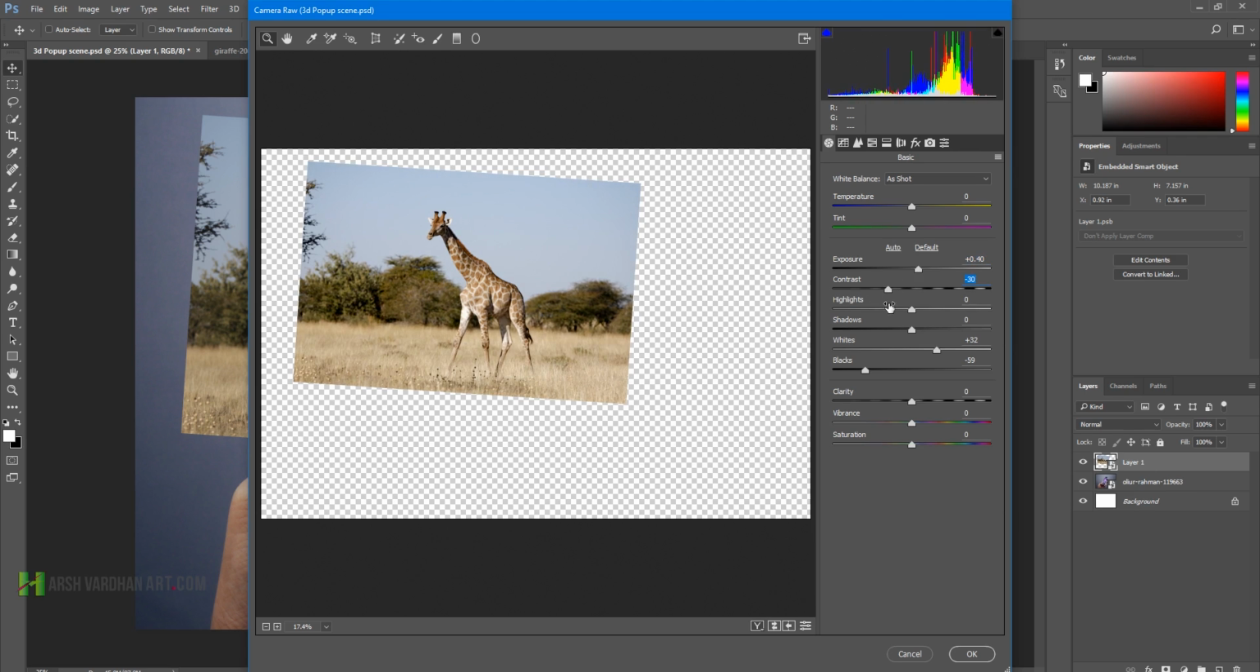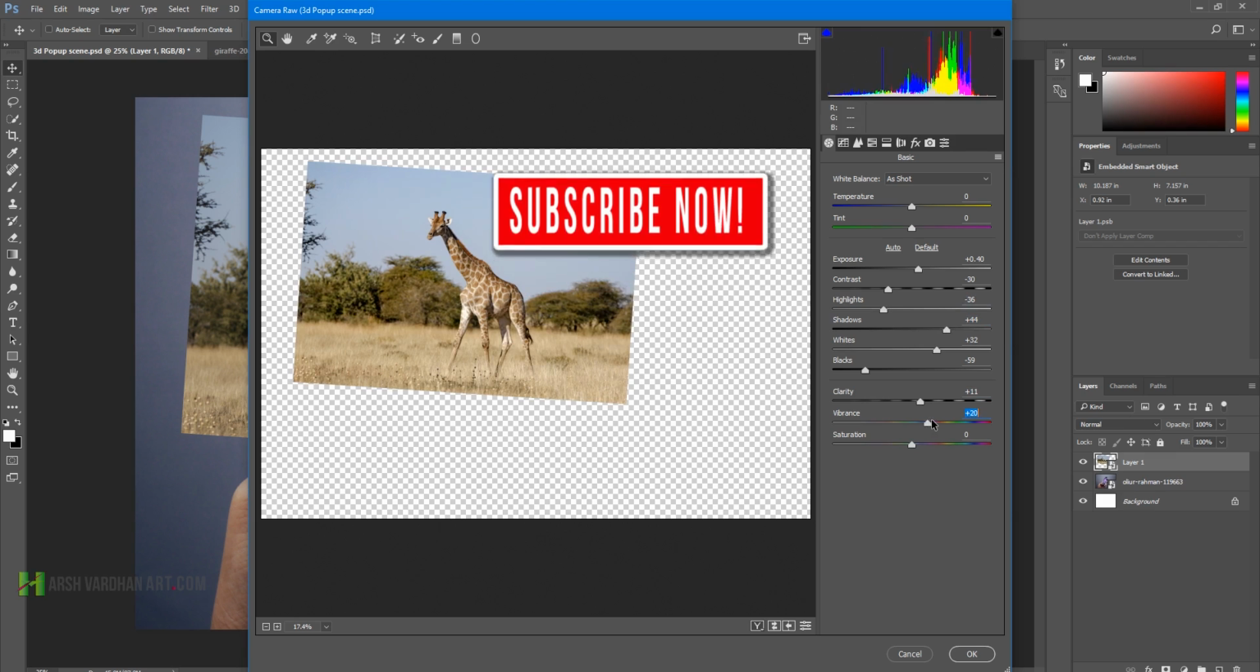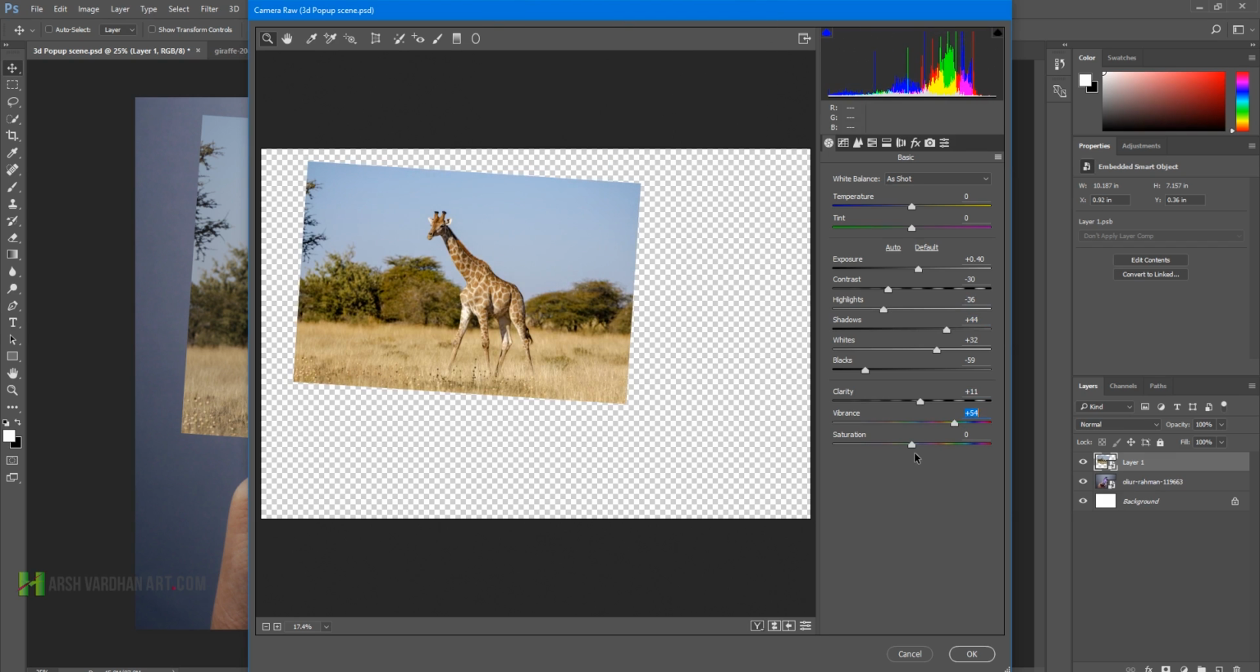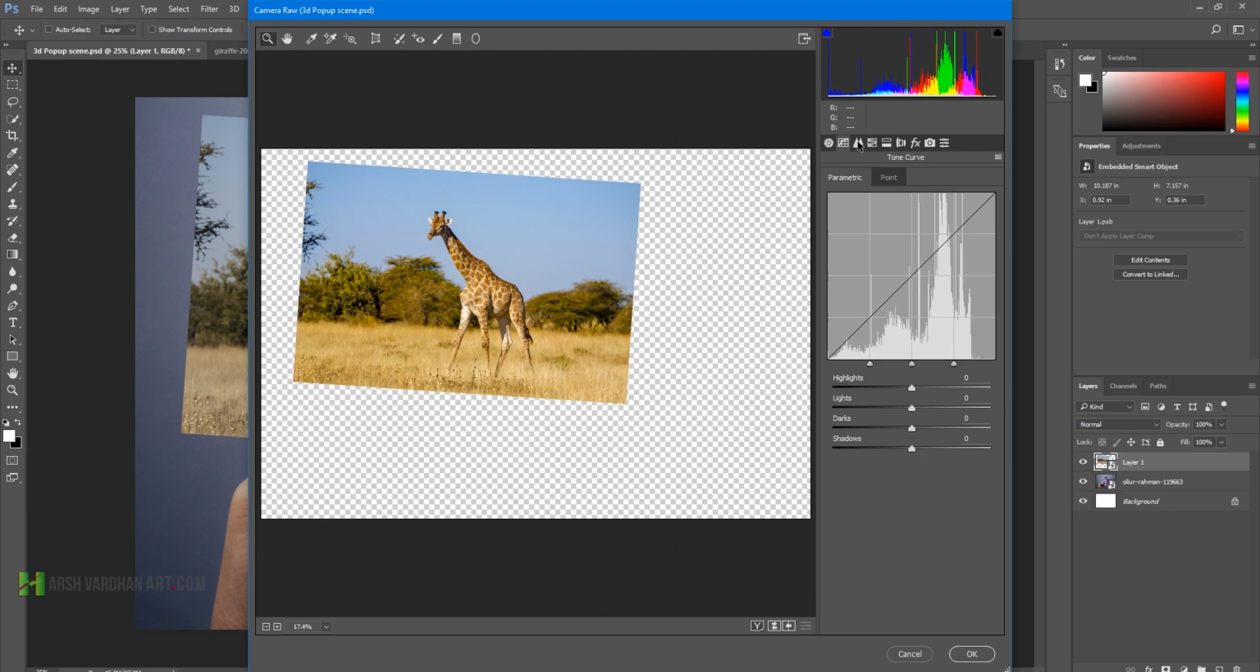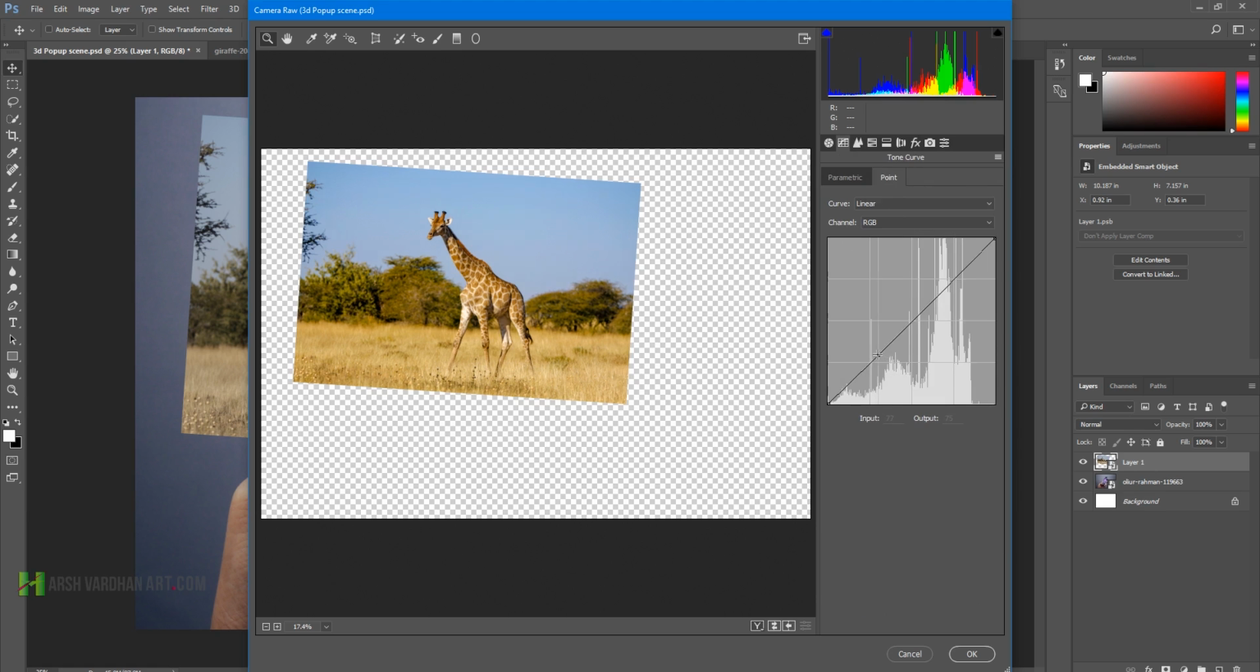And let's bring down contrast as well, bring down the highlights as well, and increase the shadows so that way we'll have some dynamic range in the shadows. Increase the clarity, increase the vibrance, something like this, and add a little bit of saturation over here. Okay, and let's try to add more vibrance. That way it is going to look greener and richer. And on the point curve, let's create the slightest S curve. What it is going to do is boost the colors and the contrast of the image.